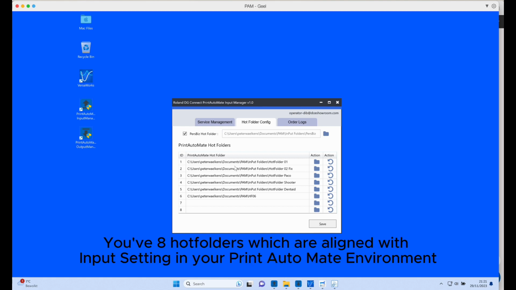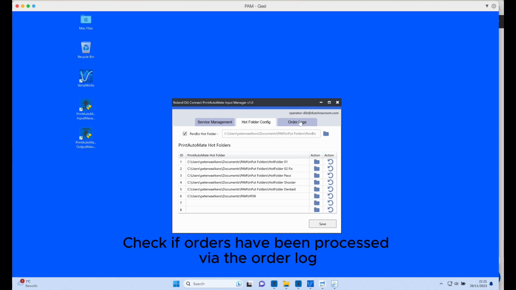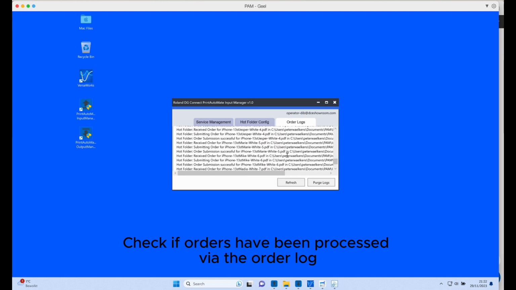You have 8 hot folders which are aligned with the input settings in your PrintAutoMate environment. Check if orders have been processed via the order log.